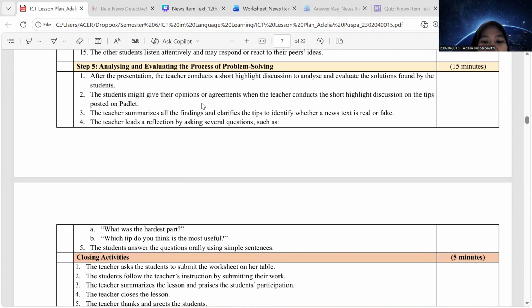So after the presentation, the teacher will conduct a short reflection discussion. I will ask questions like, what was the hardest part, and which tip do you think is the most useful? And I will also summarize all the findings and clarify the best strategies for identifying real and also fake news.